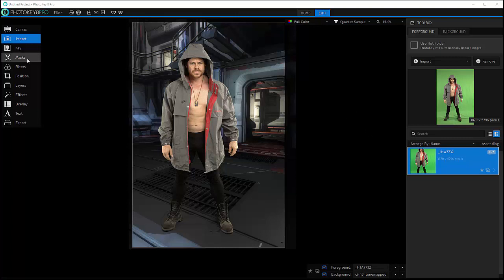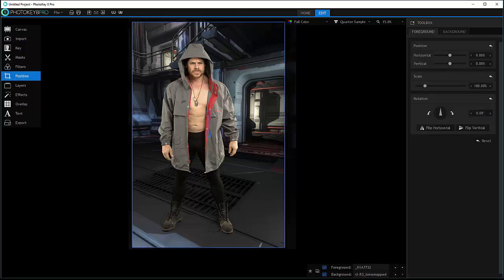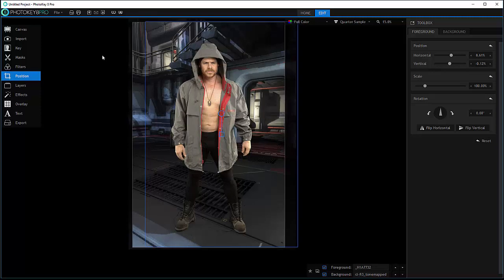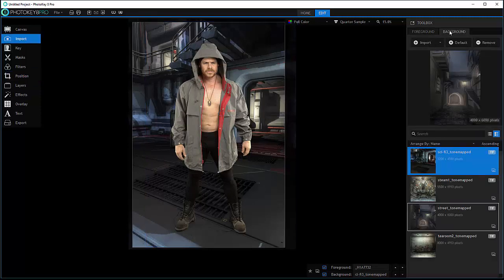Let's go ahead and look at some filters as we follow the workflow inside Photokey Pro. So right here we have our model, and it's just imported, basic. Put it inside, and this one on the background. We can choose different backgrounds, see which one maybe works even better.